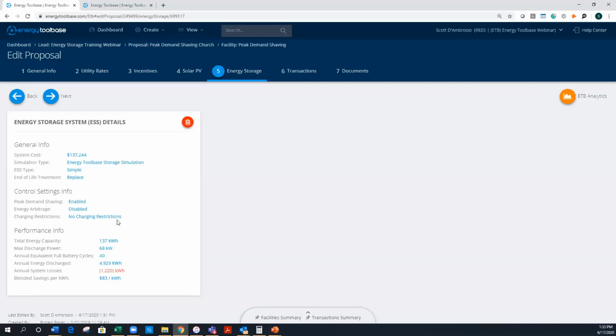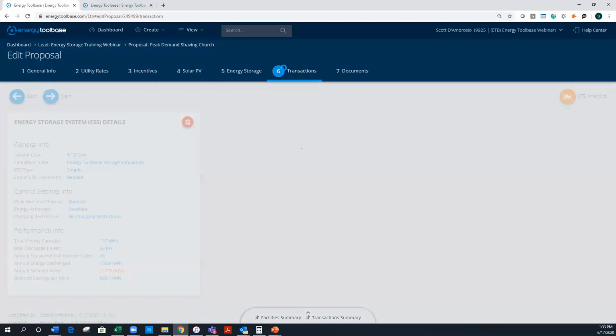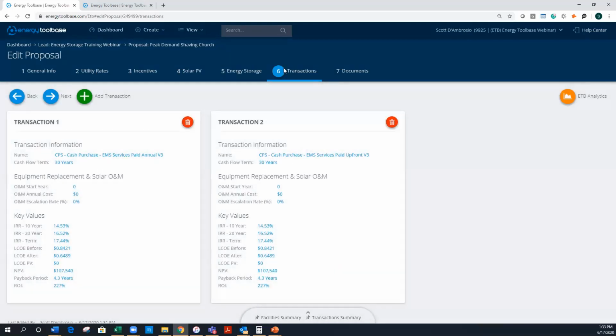It's a lot of information to go over in a short period of time, so I'm going to keep moving there. Hopefully that was a little helpful, a little taste of what Energy Toolbase can do. Lastly is transactions. So you can model financial options in here. Oh, let me go back real quick. Let me just model this.